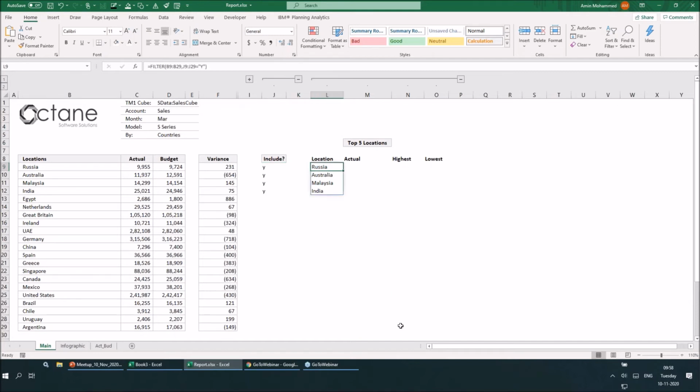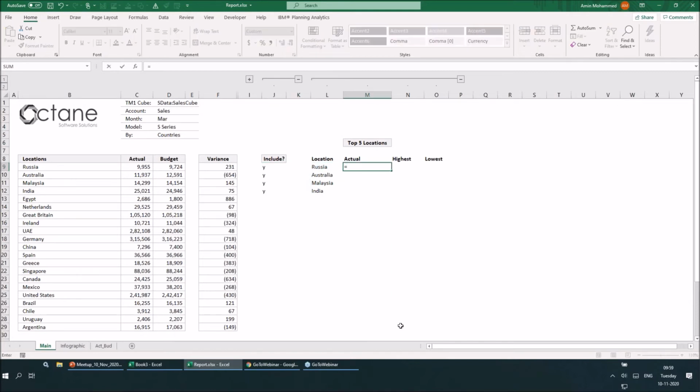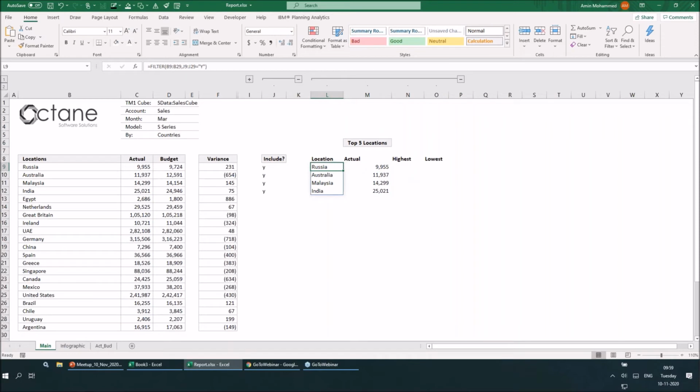I can similarly do the same for the data as well, where I'll just use a filter function. Here in this case, my array would be the data that I want to get for this one, and the criteria would be the same, which is that I need to have this to be Y for it to show up in this particular selection. So as you can see here, we now have the location and the actual, and it is now dynamic.